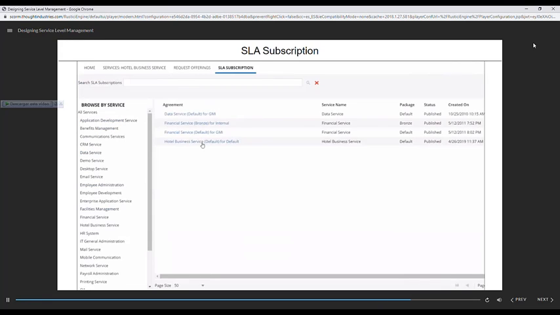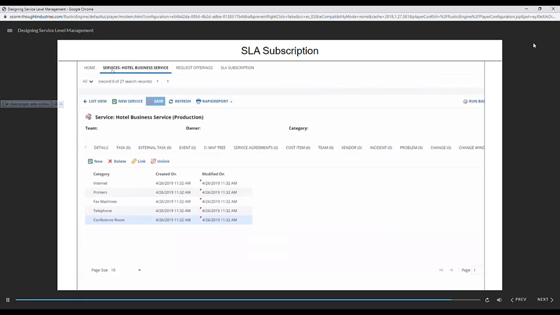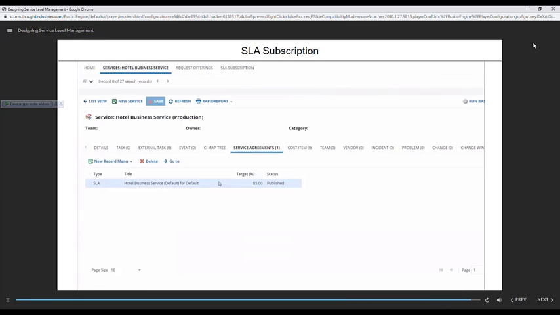You'll now see the Hotel Business Service Agreement in the list. If you go back to the service and click Refresh, you'll see the new service agreement that you just created.